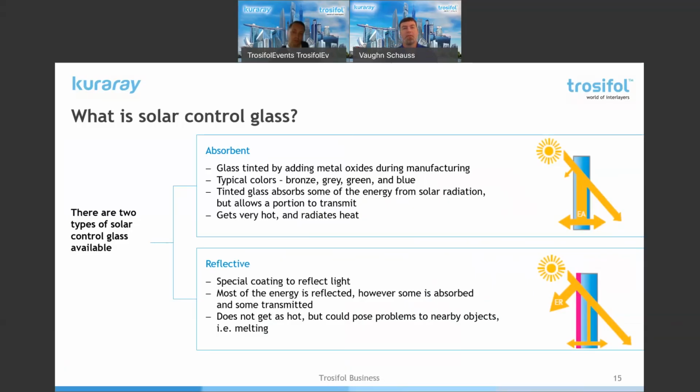The other type of solar control glass is the reflective. This is a special coating that, when the sun's energy hits it, reflects it back outside. This is very beneficial because it reduces the amount of energy that's coming through, and also the glass doesn't get as hot because it's not absorbing it as much. But unfortunately, this could cause some problems to nearby objects, such as melting, if there's issues with the concavity of the glass.